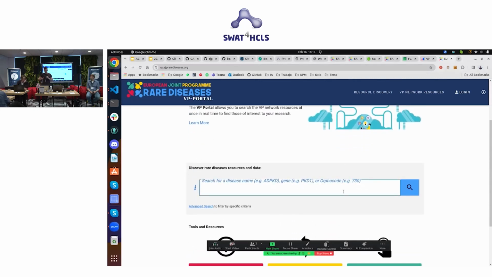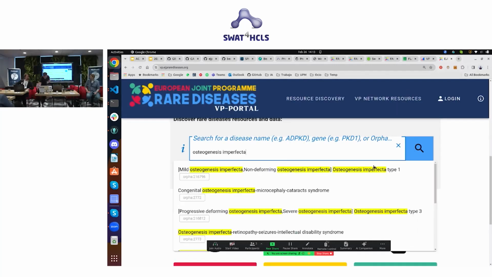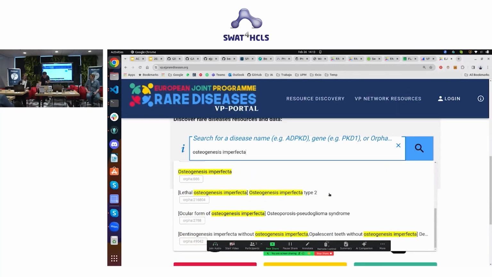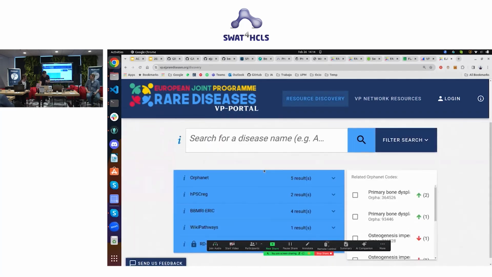So to show you the power of the virtual platform, I will start just first by typing the name of the disease. So we have osteogenesis. So by typing the name of the disease here, you see lots of synonyms, but well, I found the one I want, osteogenesis imperfecta. And when you search for it, you get all the resources that contain information in some way about osteogenesis imperfecta.